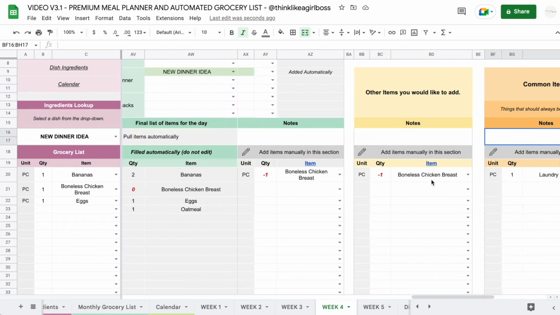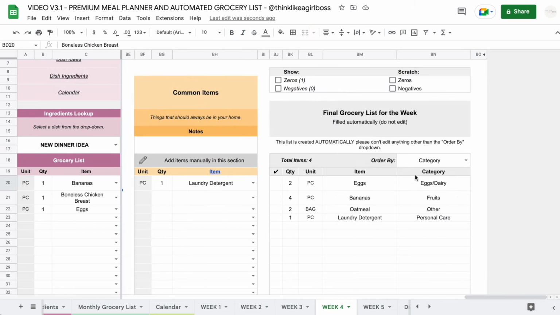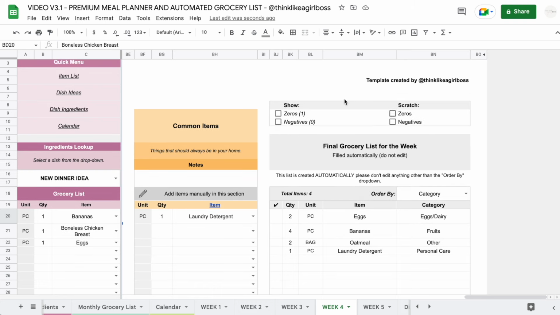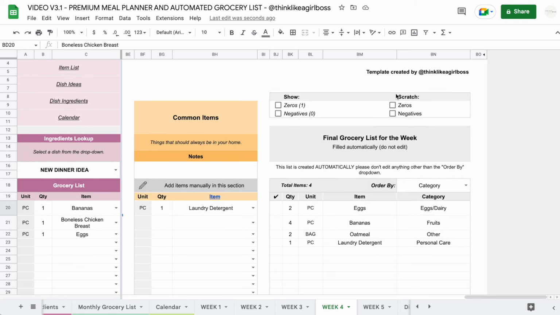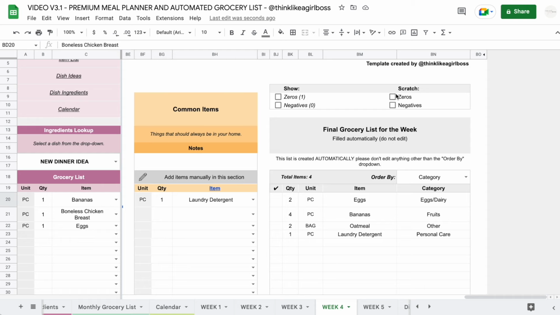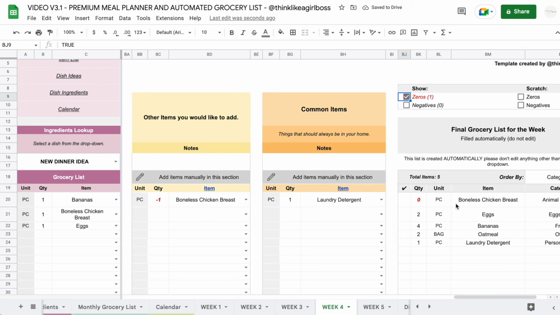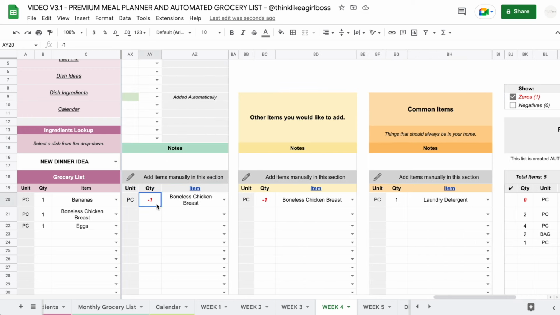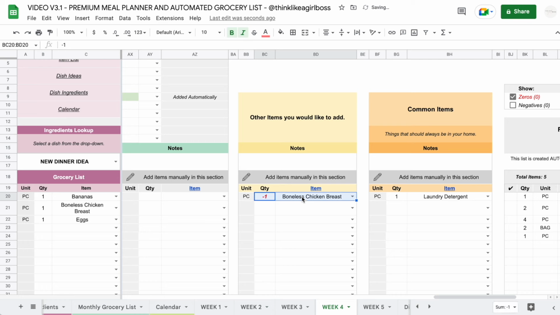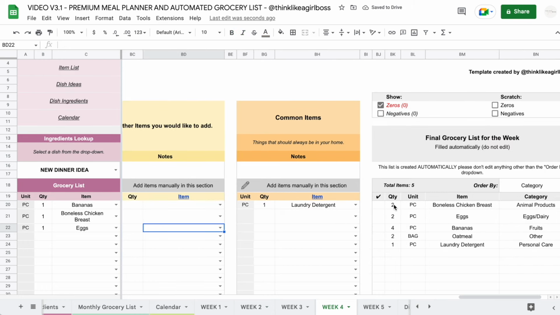And as you can see, I did -1 boneless chicken breast and -1 boneless chicken breast again, and now my chicken breast is gone. So I can use these checkboxes here to decide if I want zeros and negative numbers to be shown. So let's show zeros. Right now my boneless chicken breast is down to 0 because I used to have 2 and then I decreased it twice. So I'm gonna remove that. And I have 2 boneless chicken breasts.